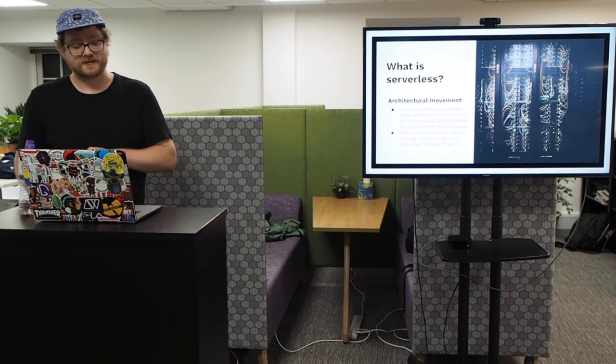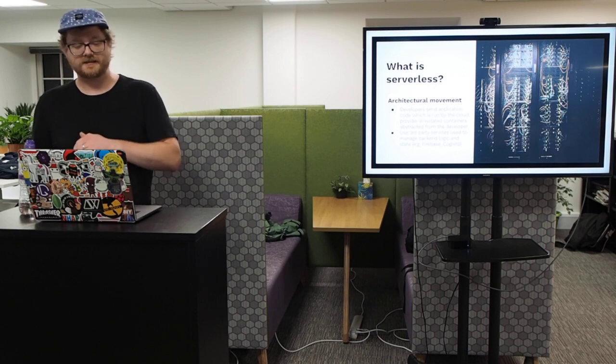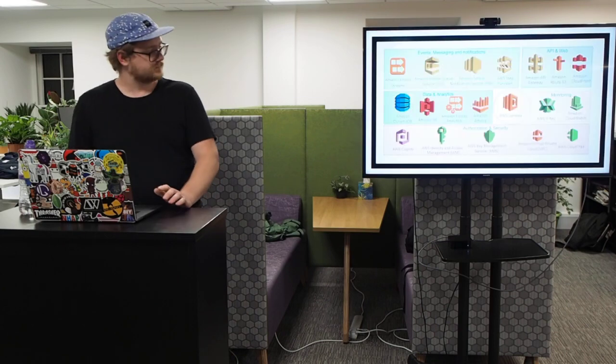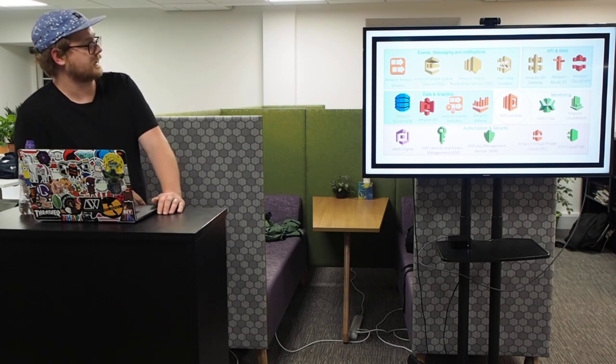And they're basically any service that runs on a cloud provider where the service is abstracted away from the developer. So yeah, these are some of the serverless things offered by Amazon.